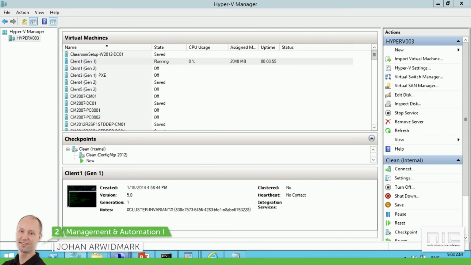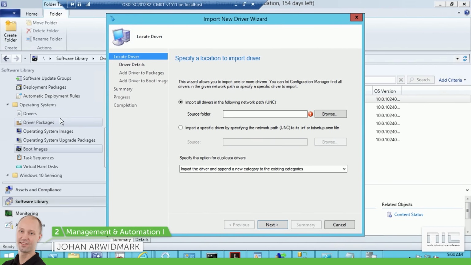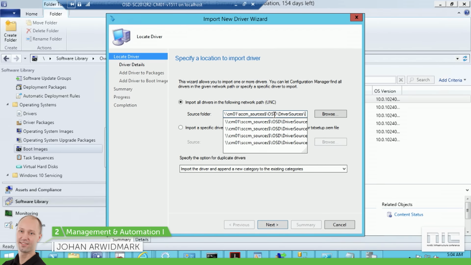Config Manager is easy, because since R2 SP1, it actually prevents you from doing stupid things as well. It prevents you from adding drivers that do not work in a boot image. For example, injecting a 32-bit one into a 64-bit boot image. Because already when you import a driver these days, if I specify a folder here where I have some drivers, those, the driver source, Windows PE 10.